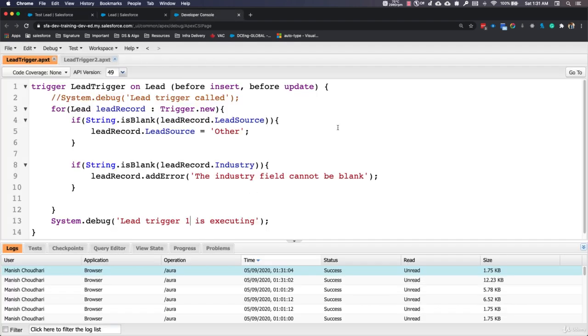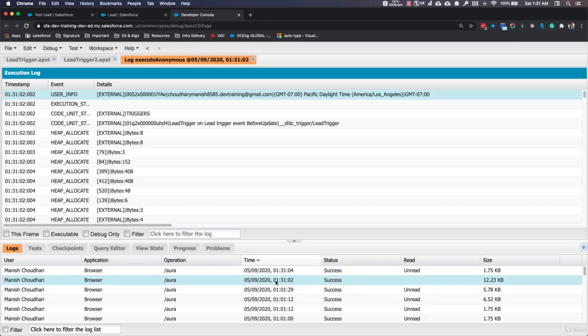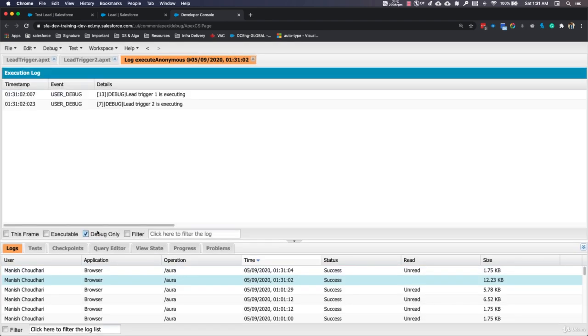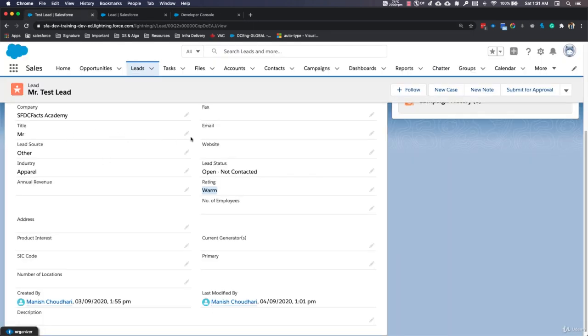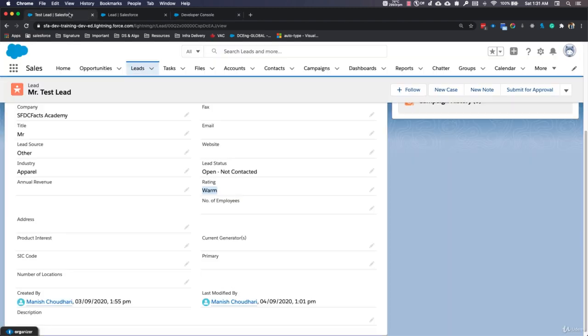But we need to check which trigger executed first. So I'm going to open the debug logs and let's click on debug only, and you see this time lead trigger 1 executed first and lead trigger 2 executed later on. I'm going to make some experiment and I'm going to make some changes again till the time we see that the lead trigger 2 is executing first, because you can never control this order of execution if there are multiple triggers on the same sObject.